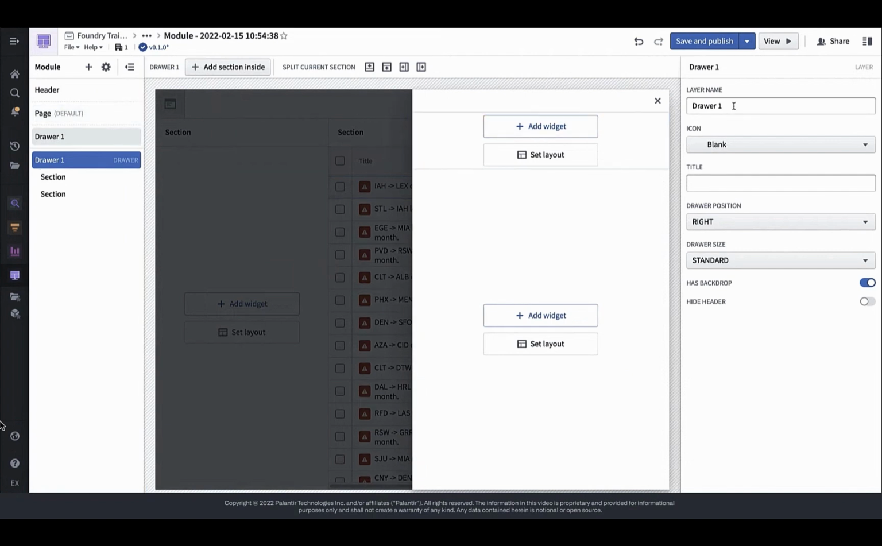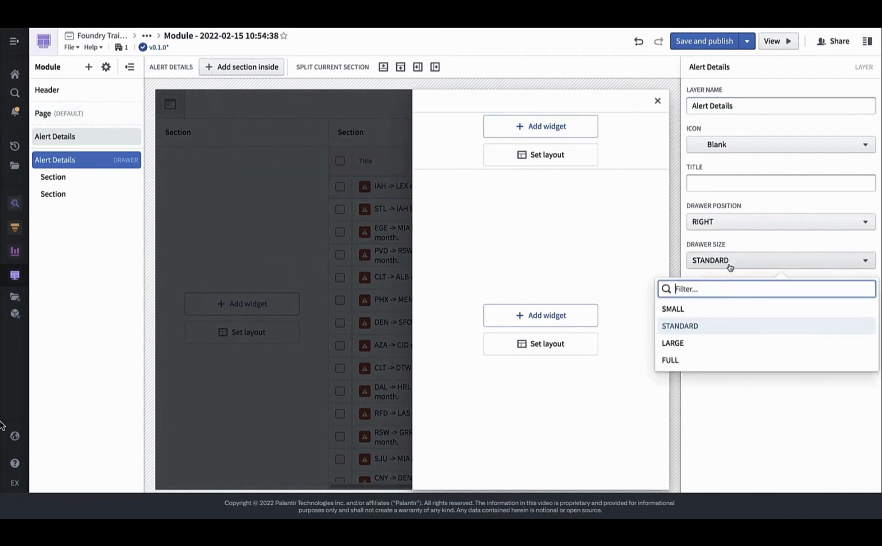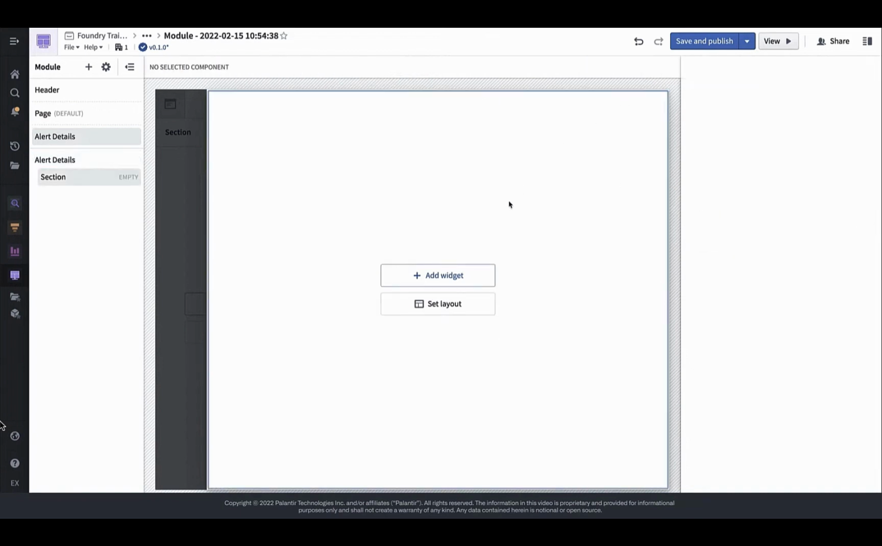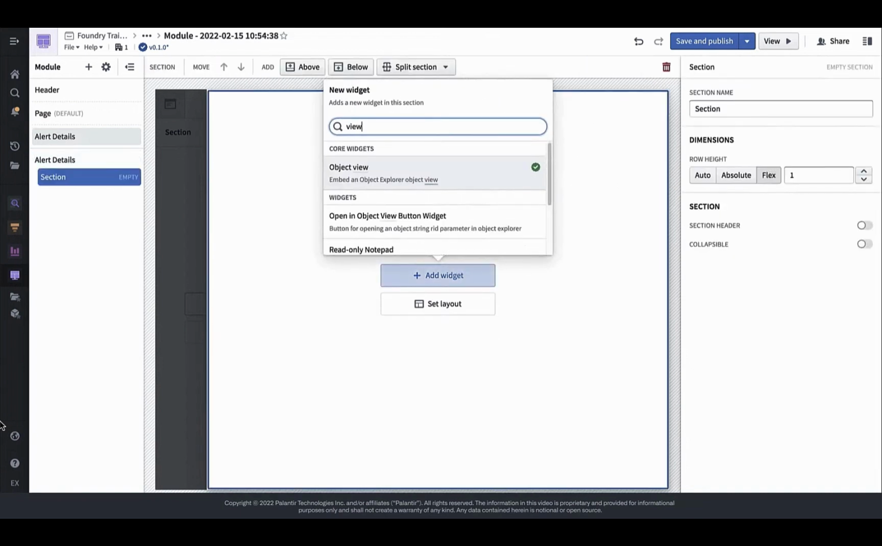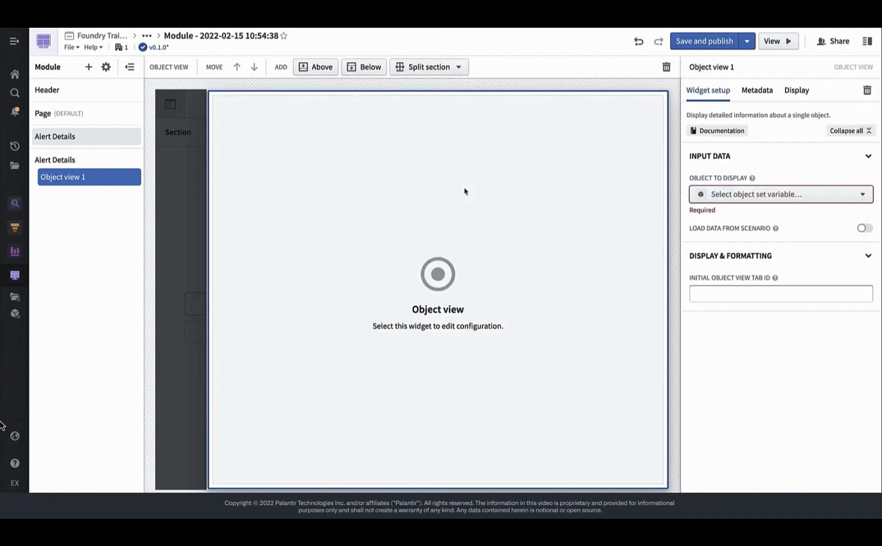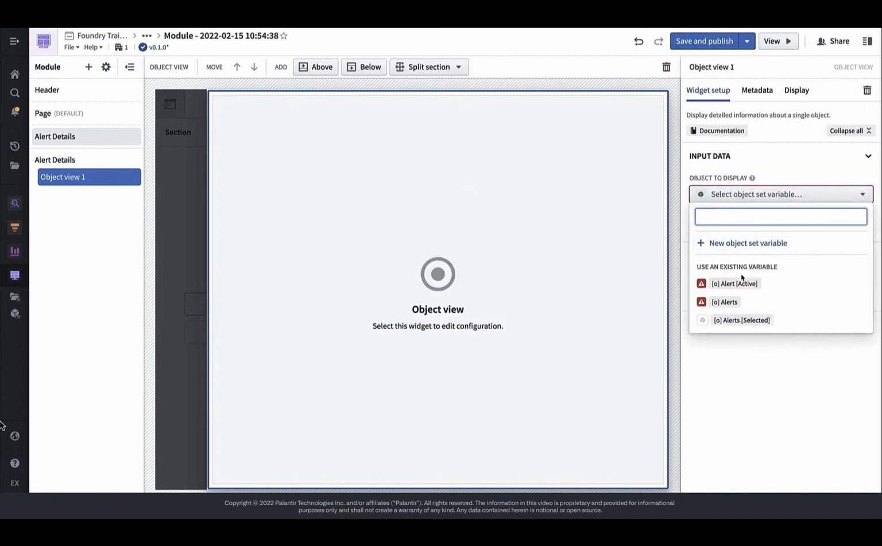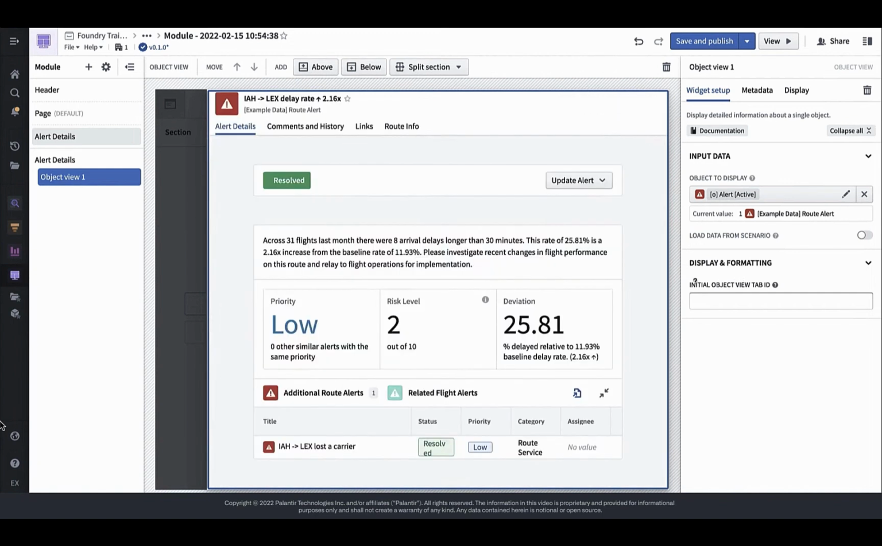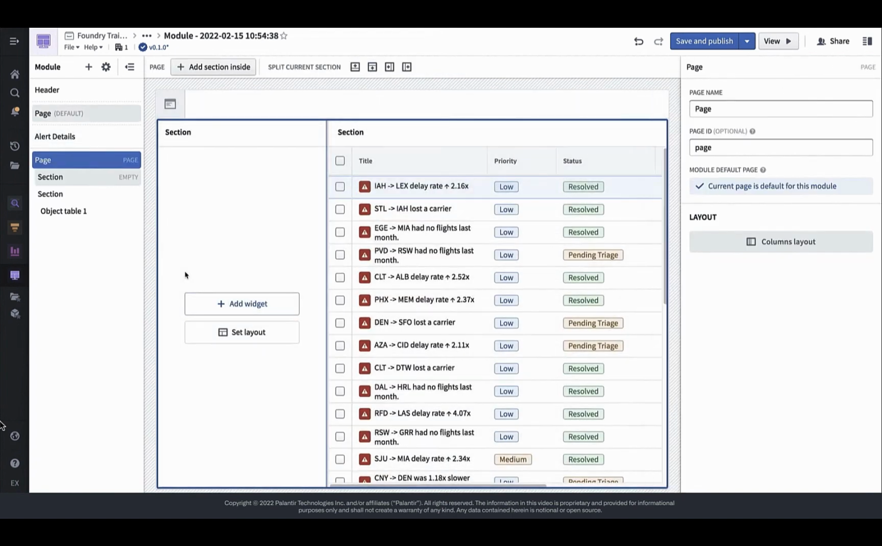So here's our first layout change. Let's add in a new drawer to get an overlay and tweak it to be wider and remove the header. And into that drawer, we put our second widget, an object view, that we point to the active object from our table. This is our first glimpse at the reusability we get from our object view containers. Build it once and use it everywhere.